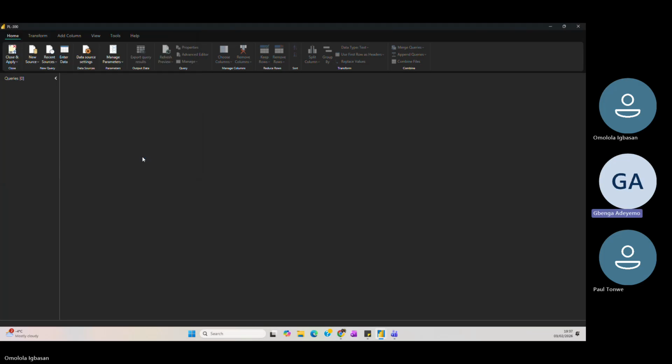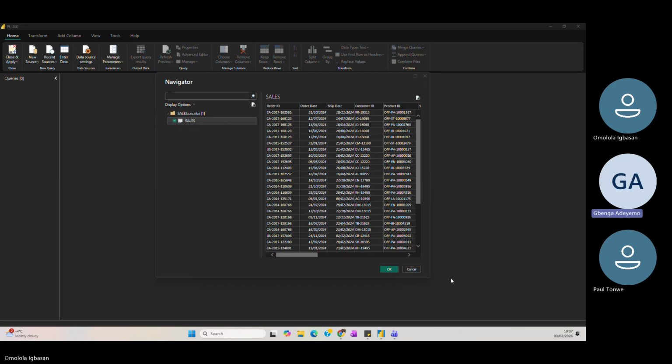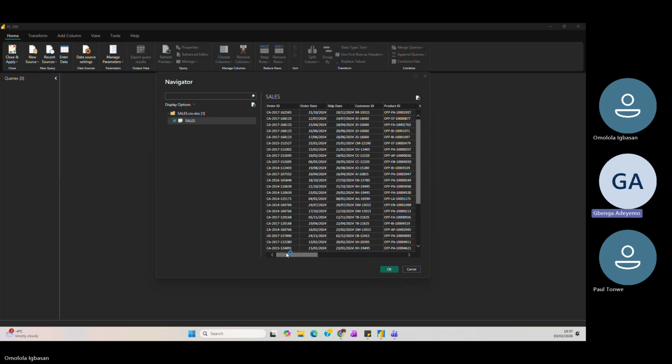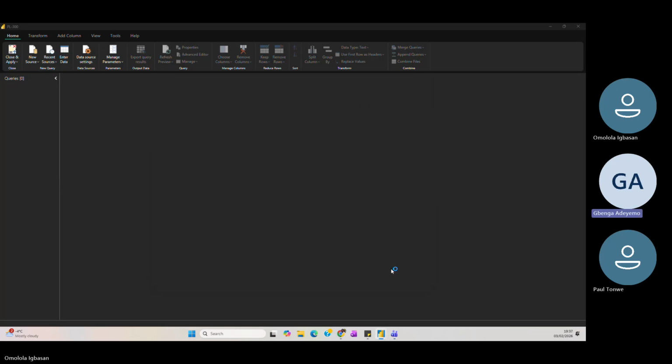You didn't remove column C. Yes, I removed it. Okay, good. So I taught you guys something the other day about normalization and denormalization, right? So now we are going to do some normalization. Okay, it's okay. So click on OK.